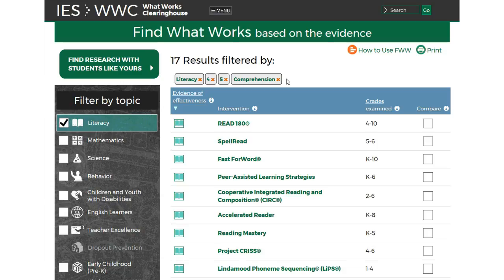The grades column will always show all of the grades examined in the research reviewed by the WWC for this intervention, but the grades you selected are incorporated in that grade range. You can also select some of these interventions by clicking the checkbox in the Compare column and clicking Compare Selected. We'll select Peer-Assisted Learning Strategies, Cooperative Integrated Reading Composition, and Accelerated Reader.